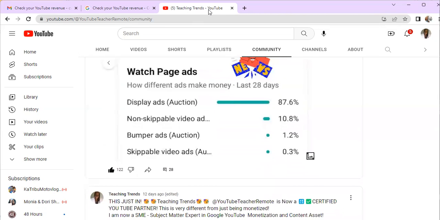Where does the money come from? Display ads. My skippable ads are actually not where I make the majority of my money, because we know a lot of people skip. The majority of the money I've made on these watch page ads are display ads and non-skippable. So yes, a watch page.